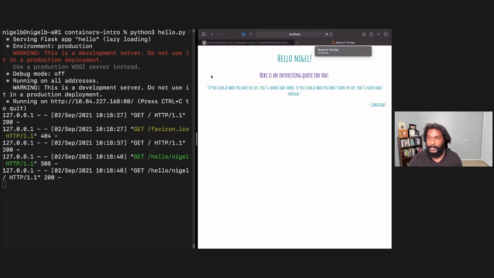And we're running this application right now just on our local machine. It's not isolated in any way. And what we're going to do next is to take this application that you've now seen running locally and put it into a container and run that isolated version of the application.